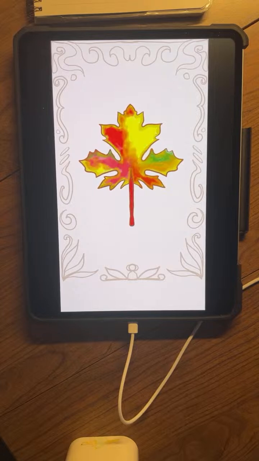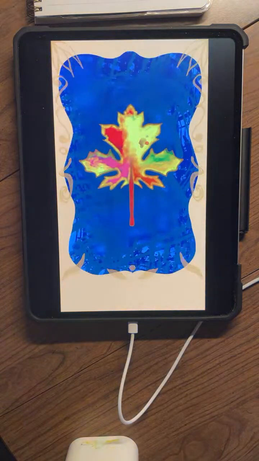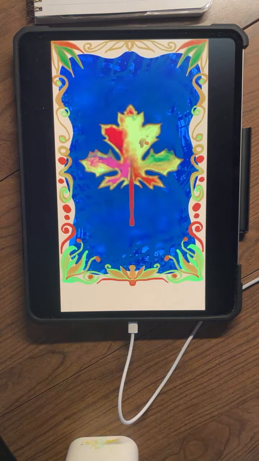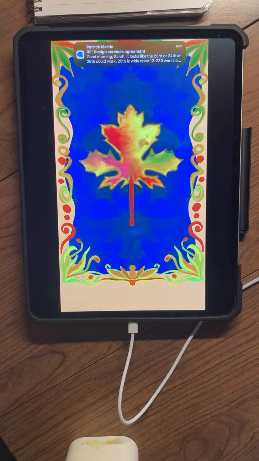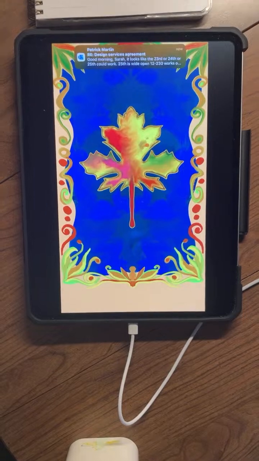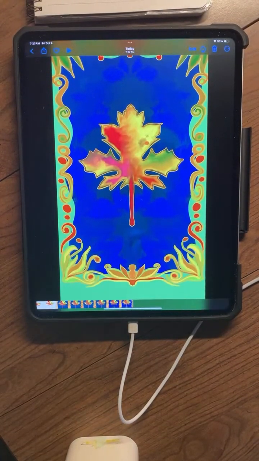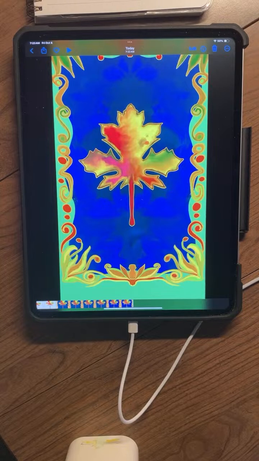and there's that border I drew, the watercolor, the background I ended up not liking, a lot of border details. And then finally the finished state.